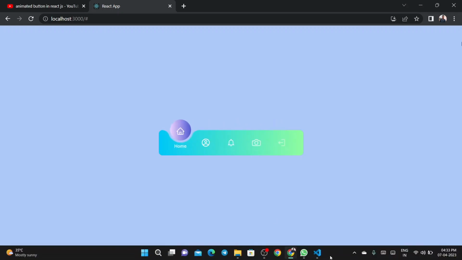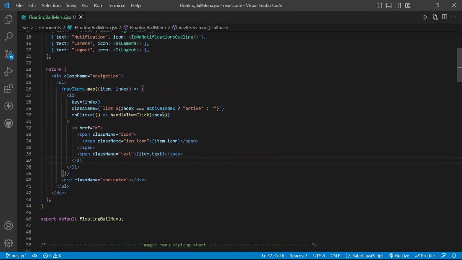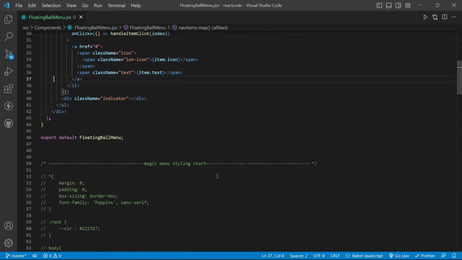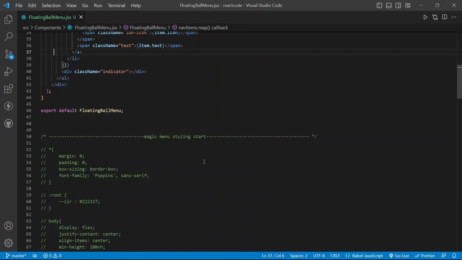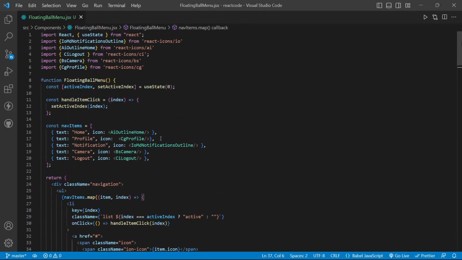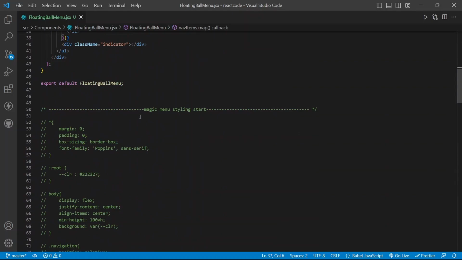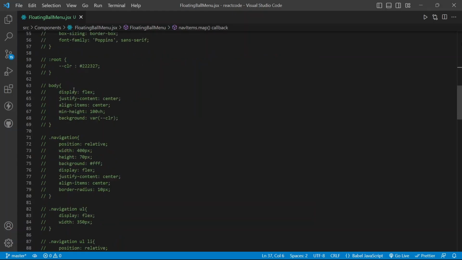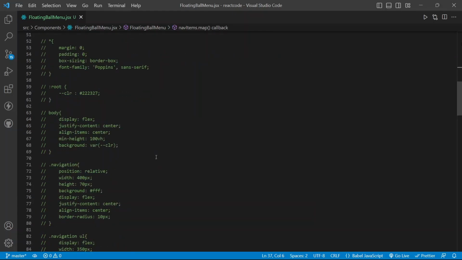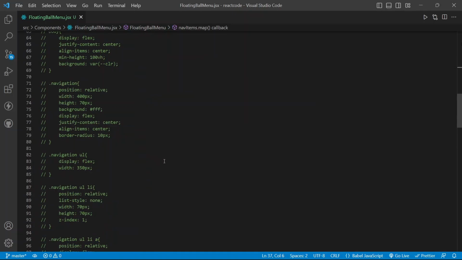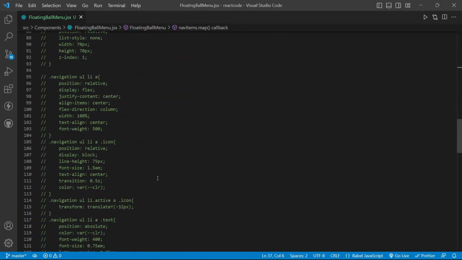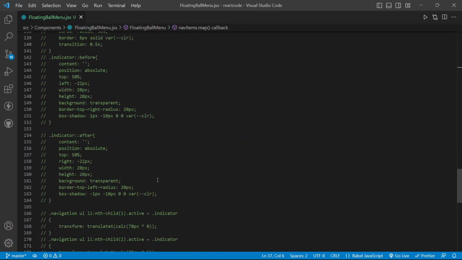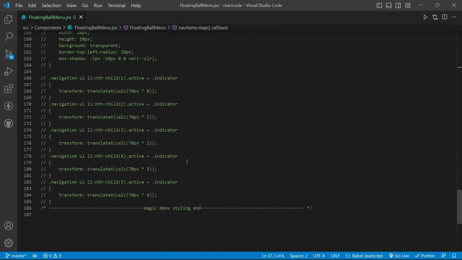This is the project, this is the code, this is the JSX code. You don't need to copy from here. I will provide the source code file in the description. And after that, this is the CSS file code. From here I will show you. I commented it out, so just copy and paste it in your project, and comment in this code. This is the full code.